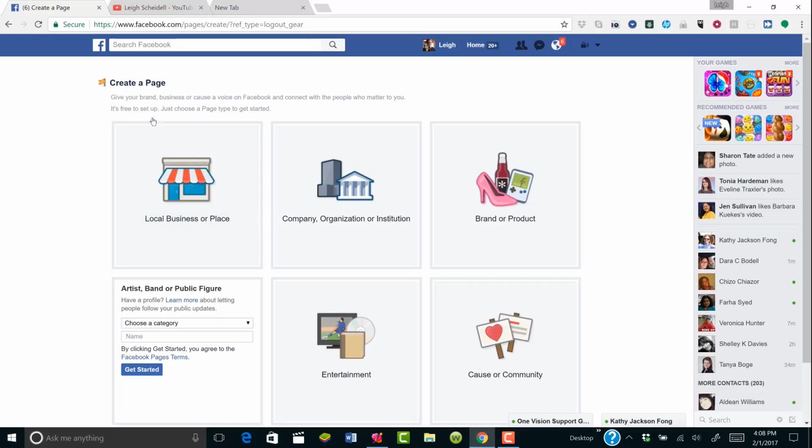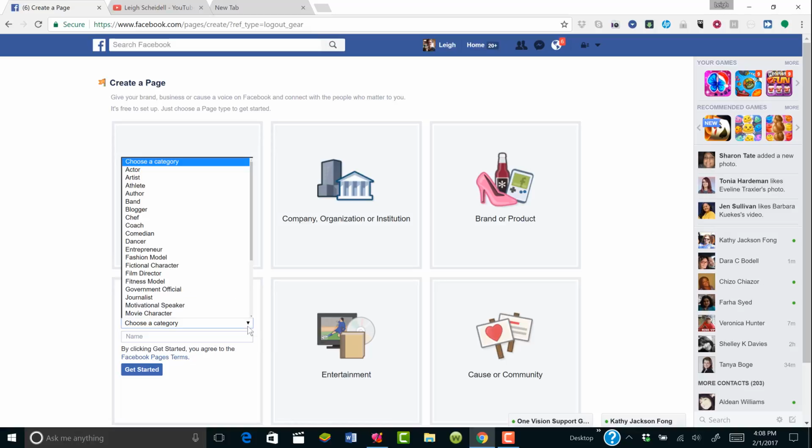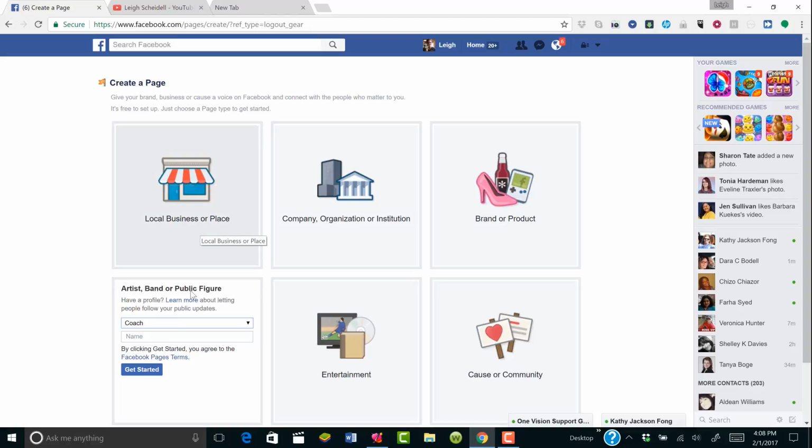Choose a category is our first option. And so we're going to click on that down arrow and select an option. And as I was saying, we would select this for coaching. And so I selected a coach. And then it would be Coach Leigh Scheidel. That's me. We'll just set it up like it were me.